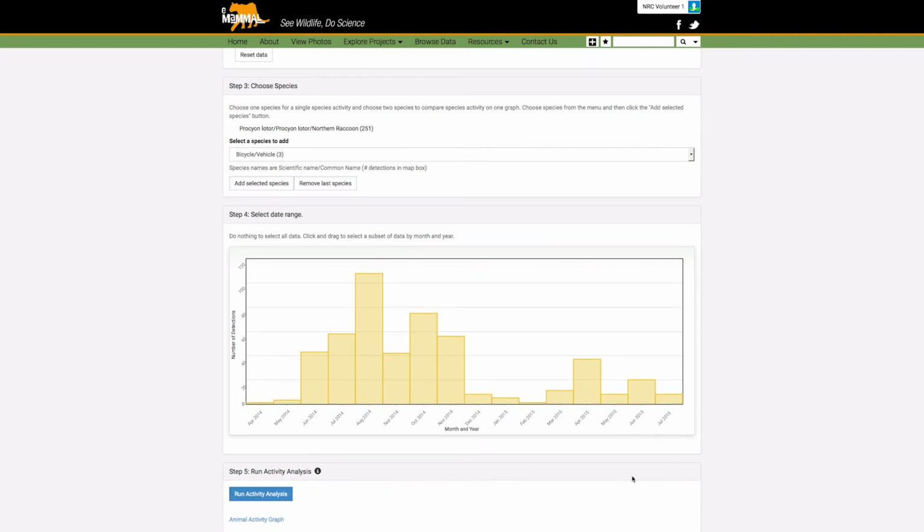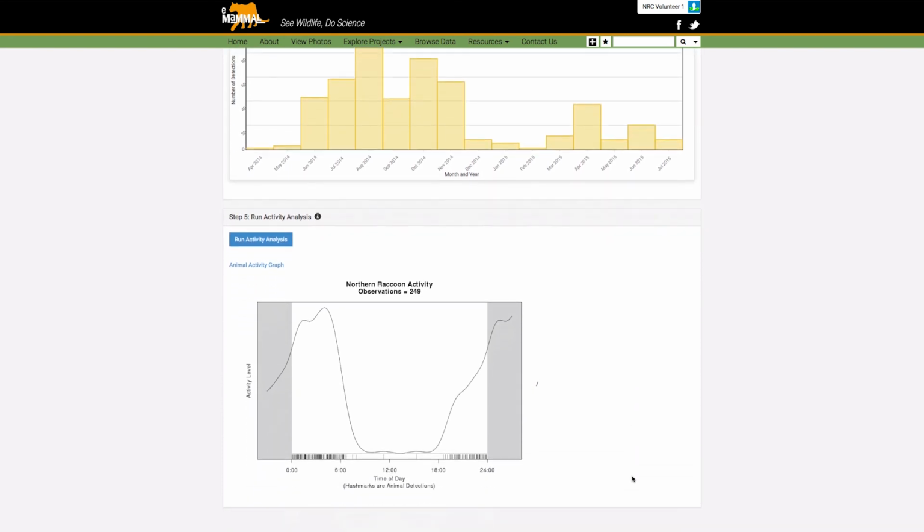All right, and the output is down here. We have time of day on the x-axis, and this shows us how many detections we had of northern raccoons. And we can see, as we would expect, they are pretty nocturnal, especially in the early morning hours and the late evening.